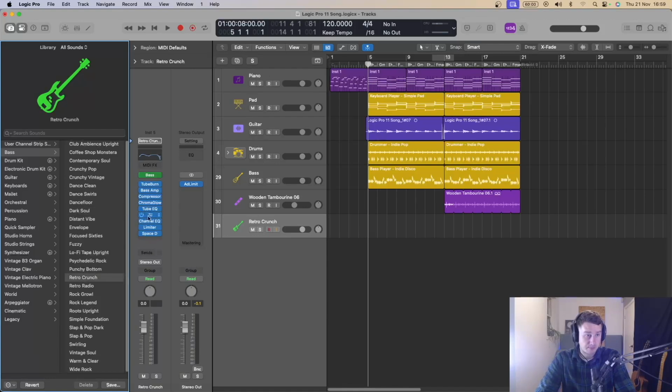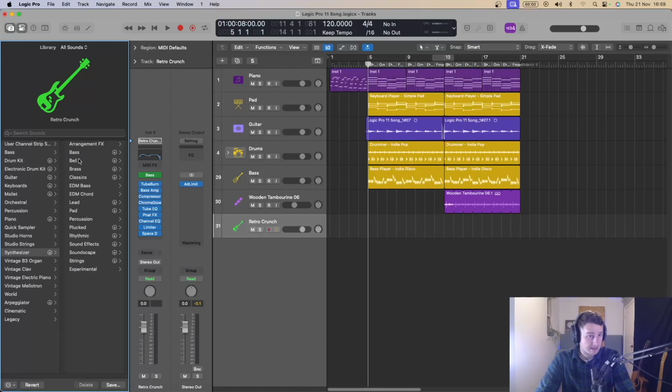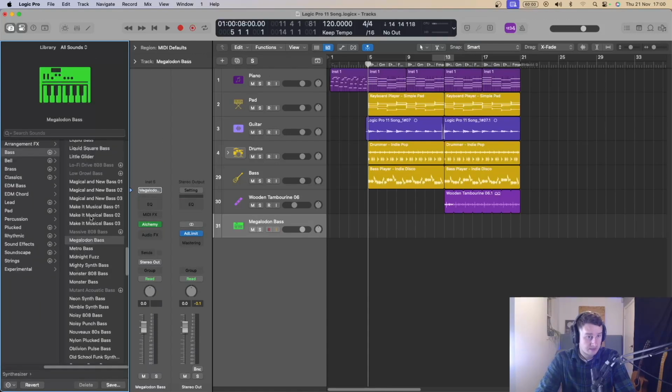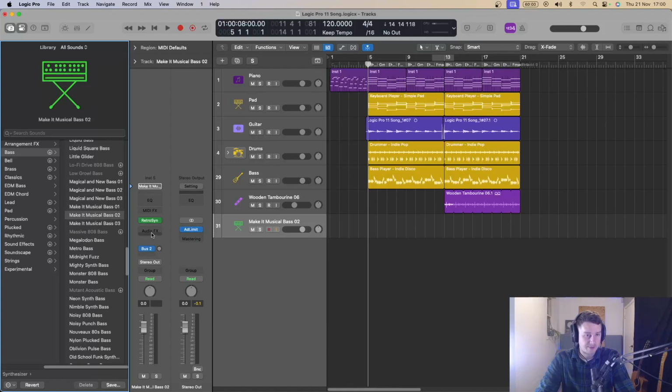So it's all sticking with the bass at the moment, but okay, say I wanted a synth bass. If I go to synthesizers, bass, and there you go. Now we've got Alchemy, and there we go. We've got a retro synth.